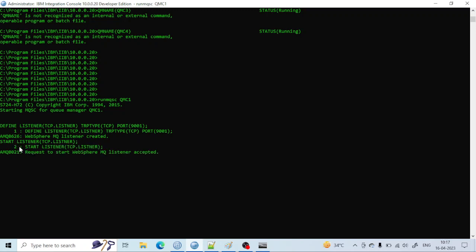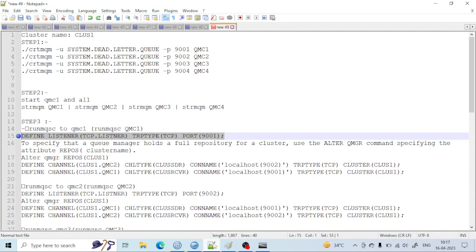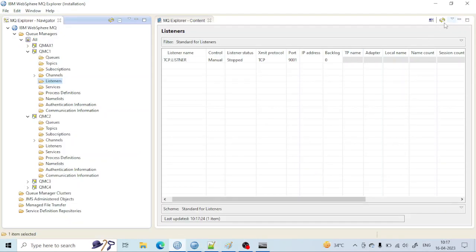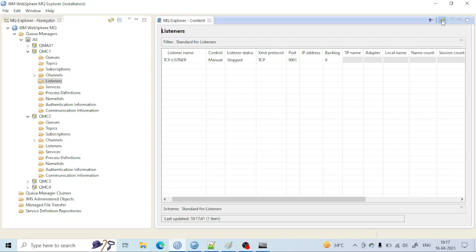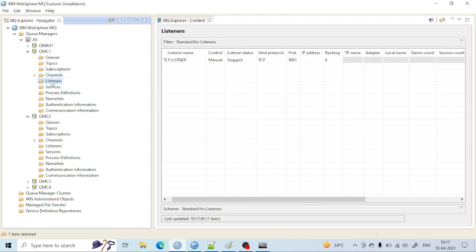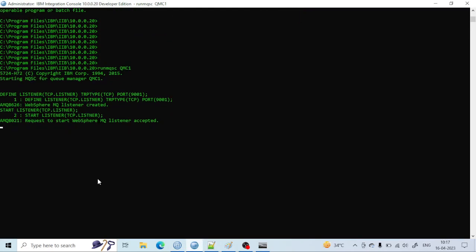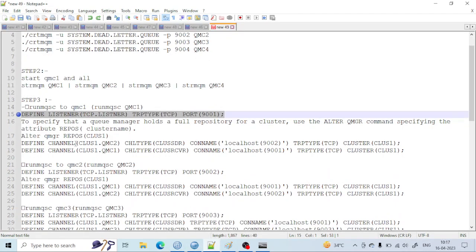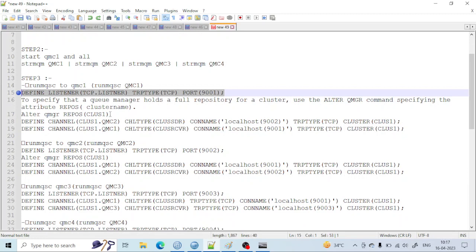Now we have given the command to start. It will start. Don't need to worry. Next, if you see here, next I have to do what I have to do. This has been completed. Now I have to give the queue manager in the full repo.